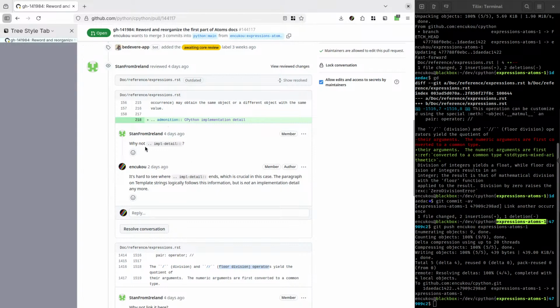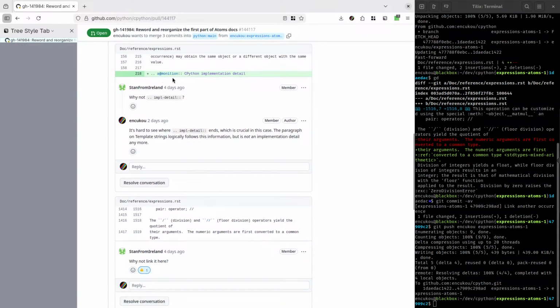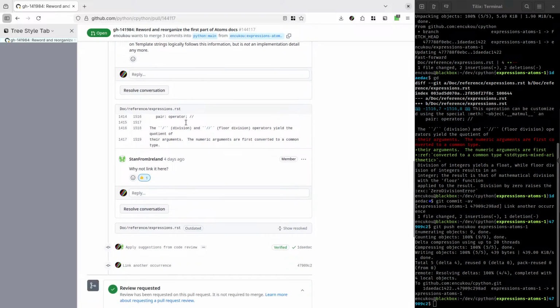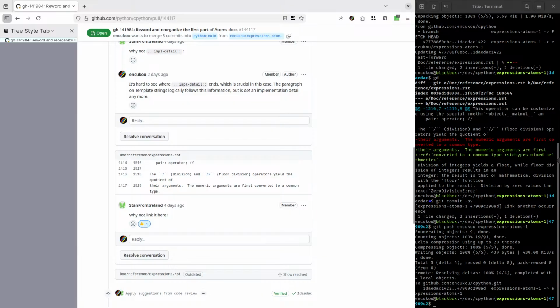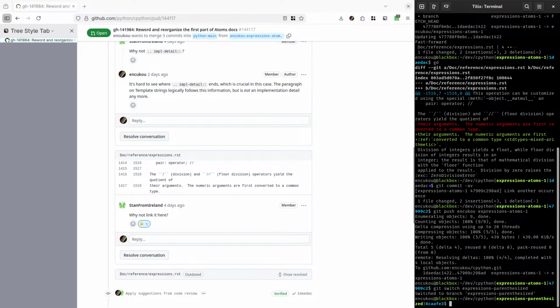And that should be it, except there's this impl detail. We made that an admonition to make it more obvious where the implementation detail ends. But otherwise, this pull request should be good to go. And we can go to parenthesized expressions, which I think is something we started with.